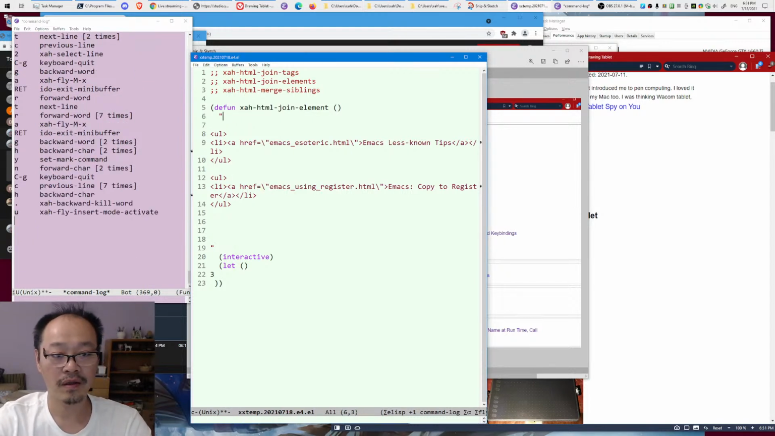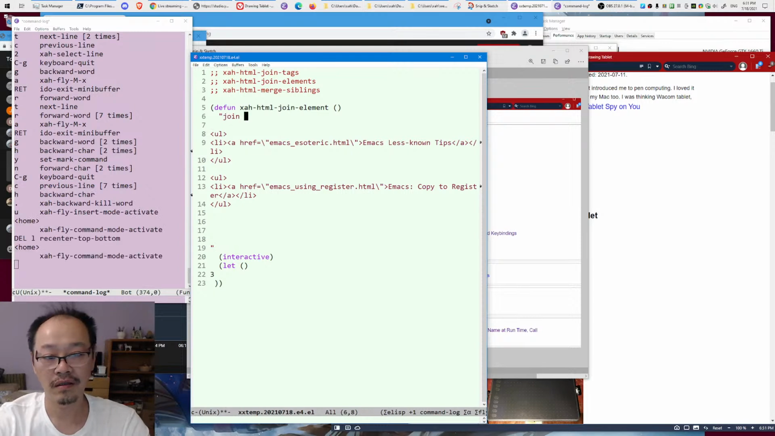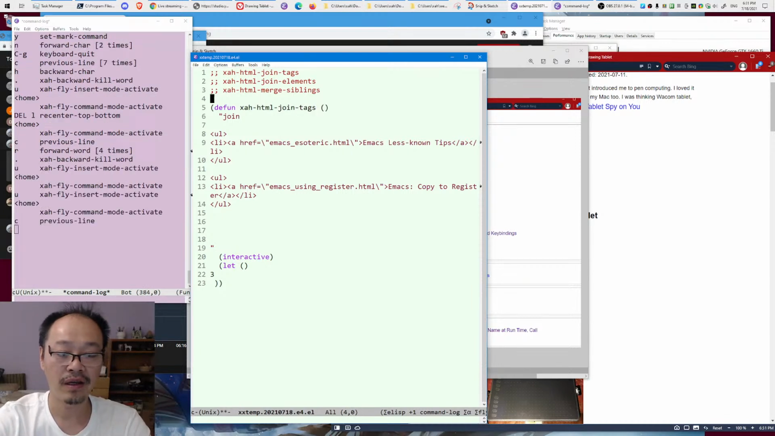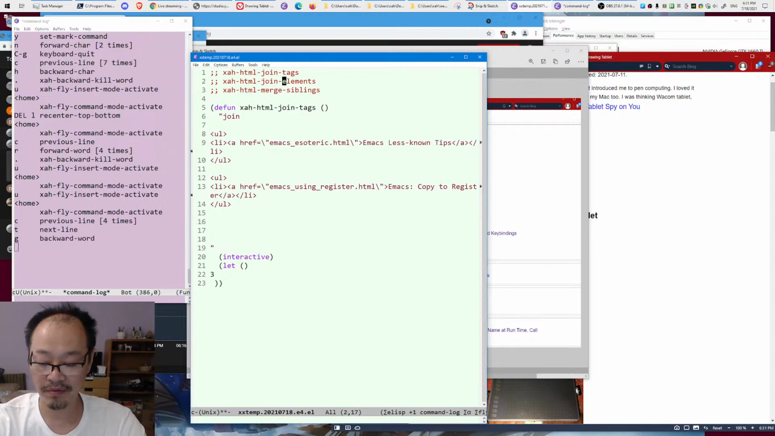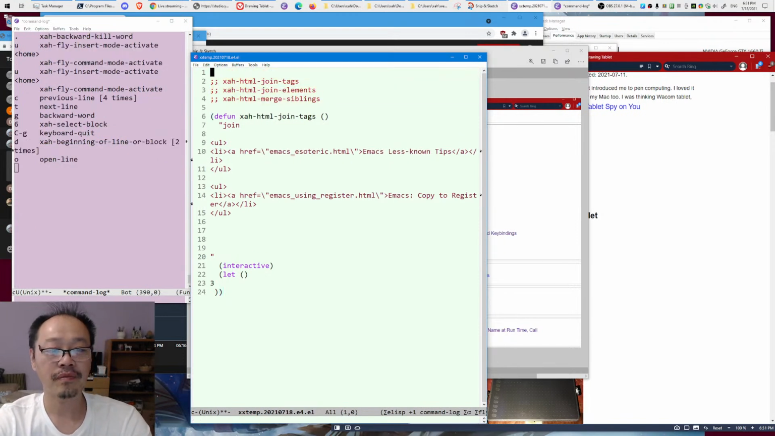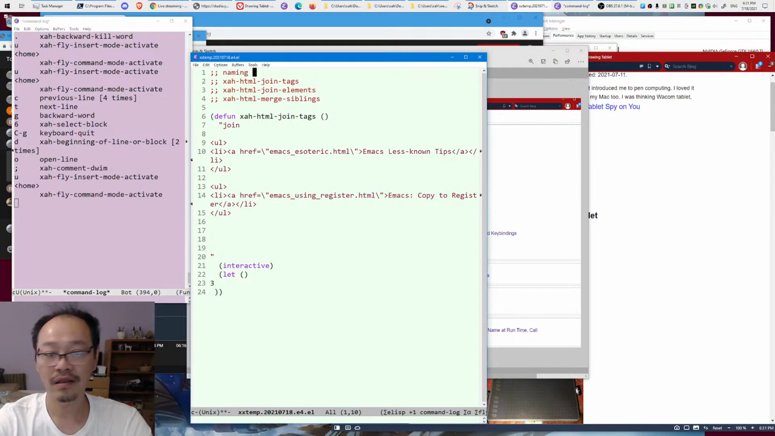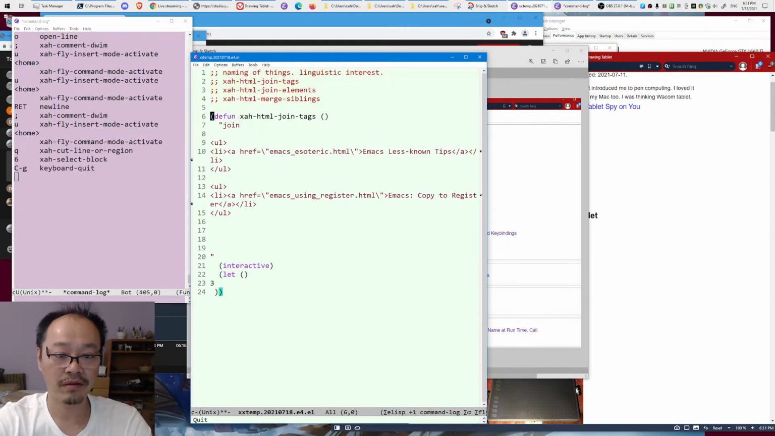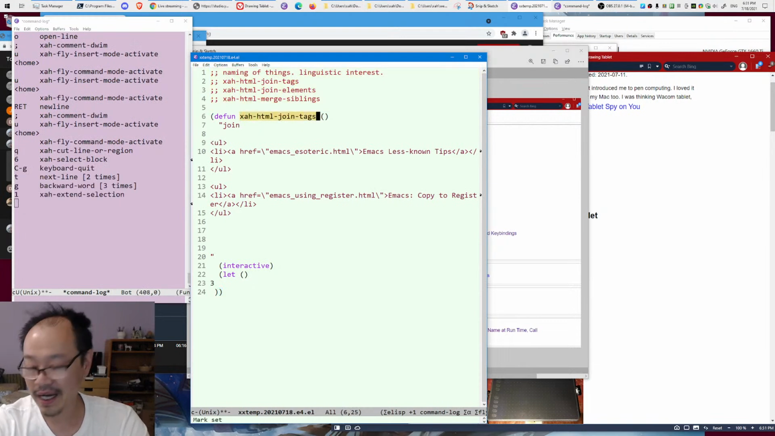So join, let's see, join element or tag, let's say tag, because tag is from the syntax perspective, while element is from kind of the DOM perspective, you see. So we have several naming schemes, different perspectives. Naming of things, linguistic interest. And okay, so that's what we were talking about. So now let's just say join tags for now.